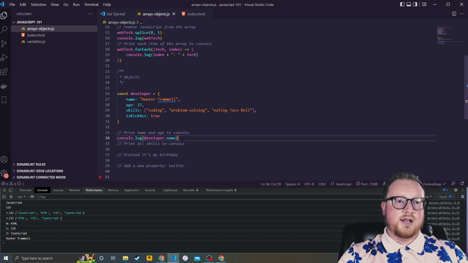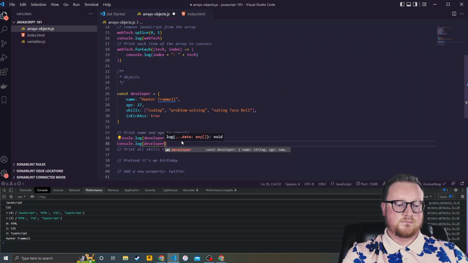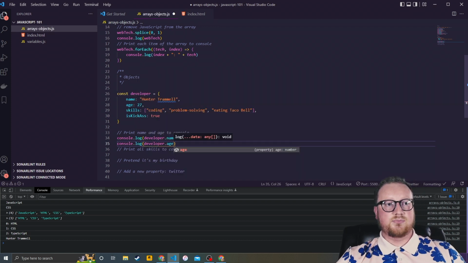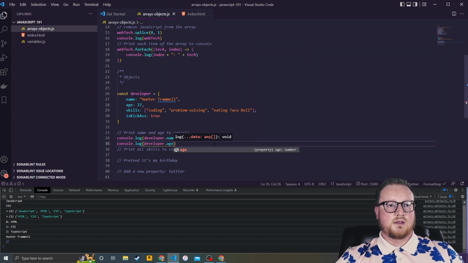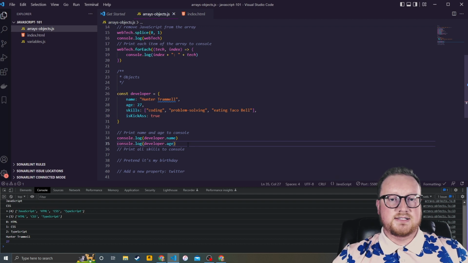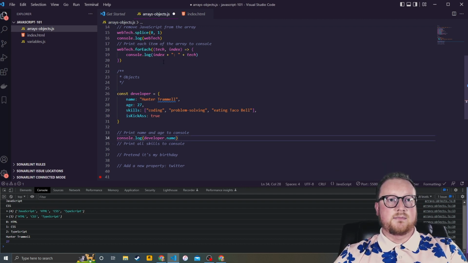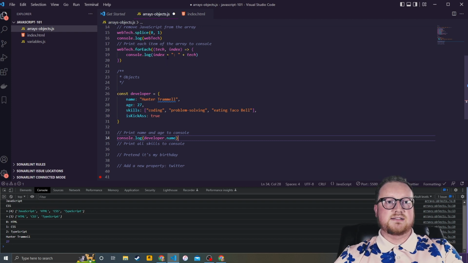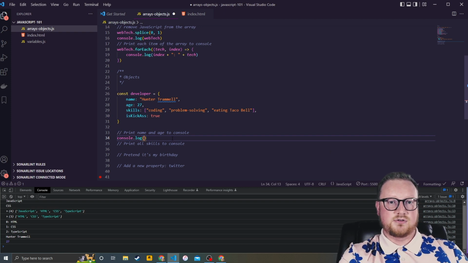And then if I want to print out my age, like I did with my name, I would say developer.age, since age is the property and developer is the object. So now what if I wanted to print these out in the same line? So in the previous example, we used just some simple concatenation, so the plus sign to add in our value. But now I'm going to show you a different way to kind of merge variables together as a string.